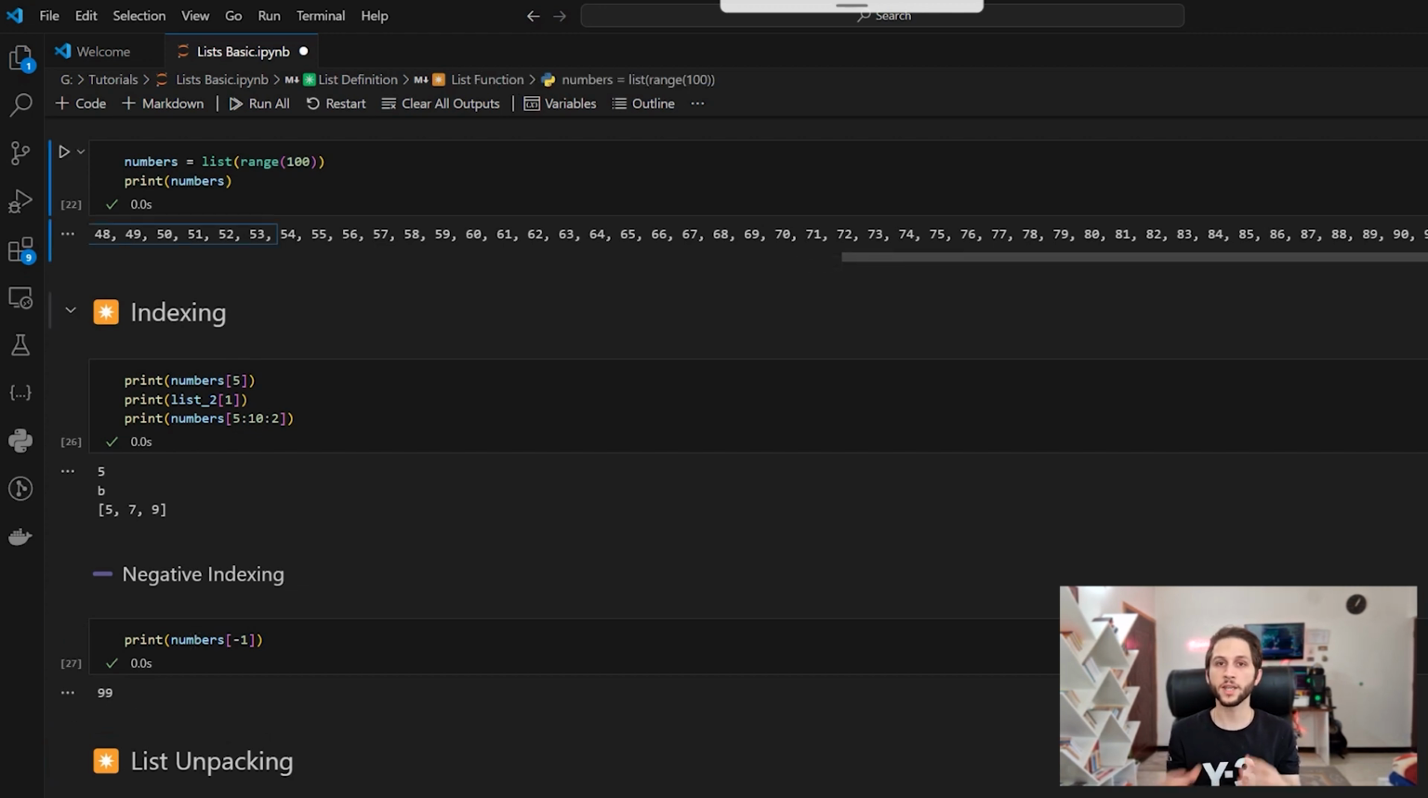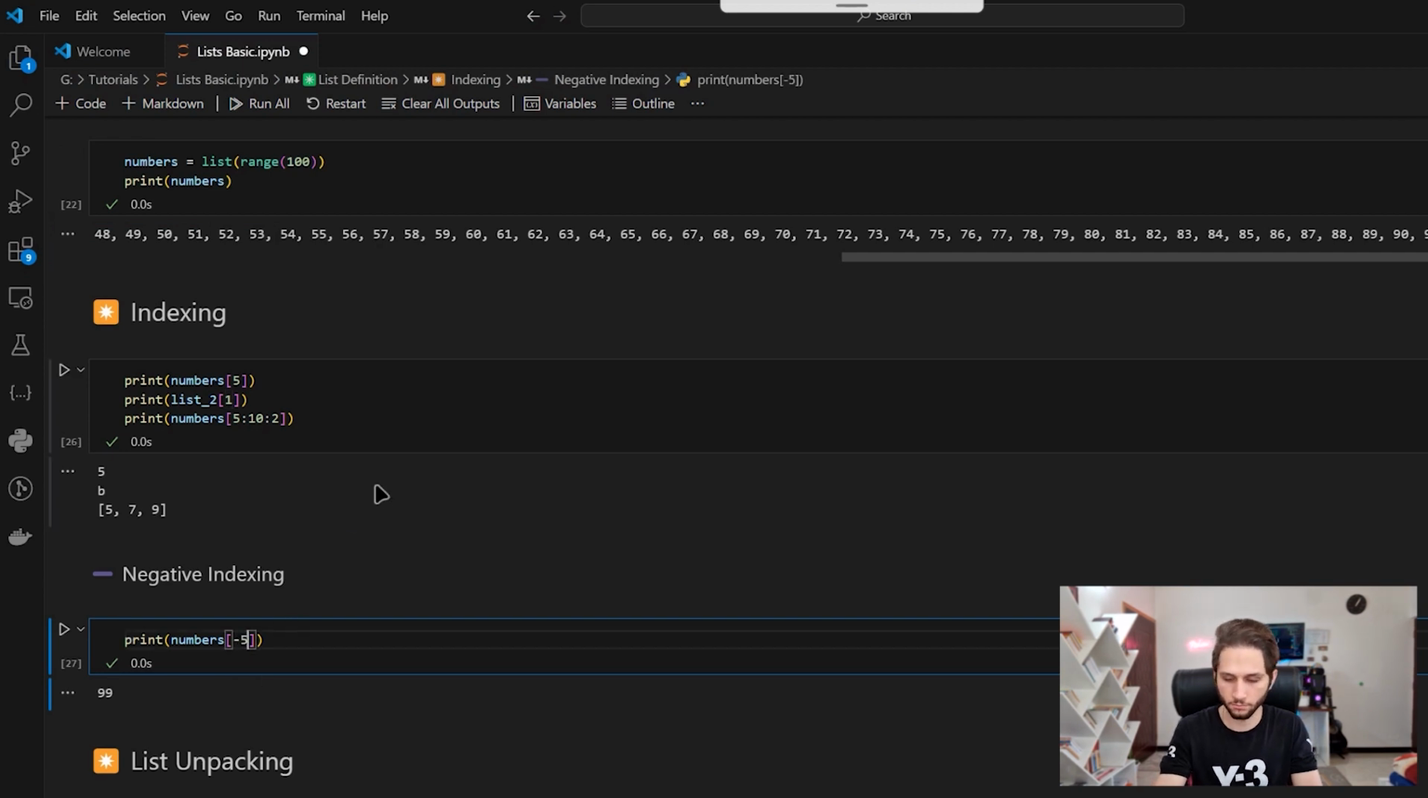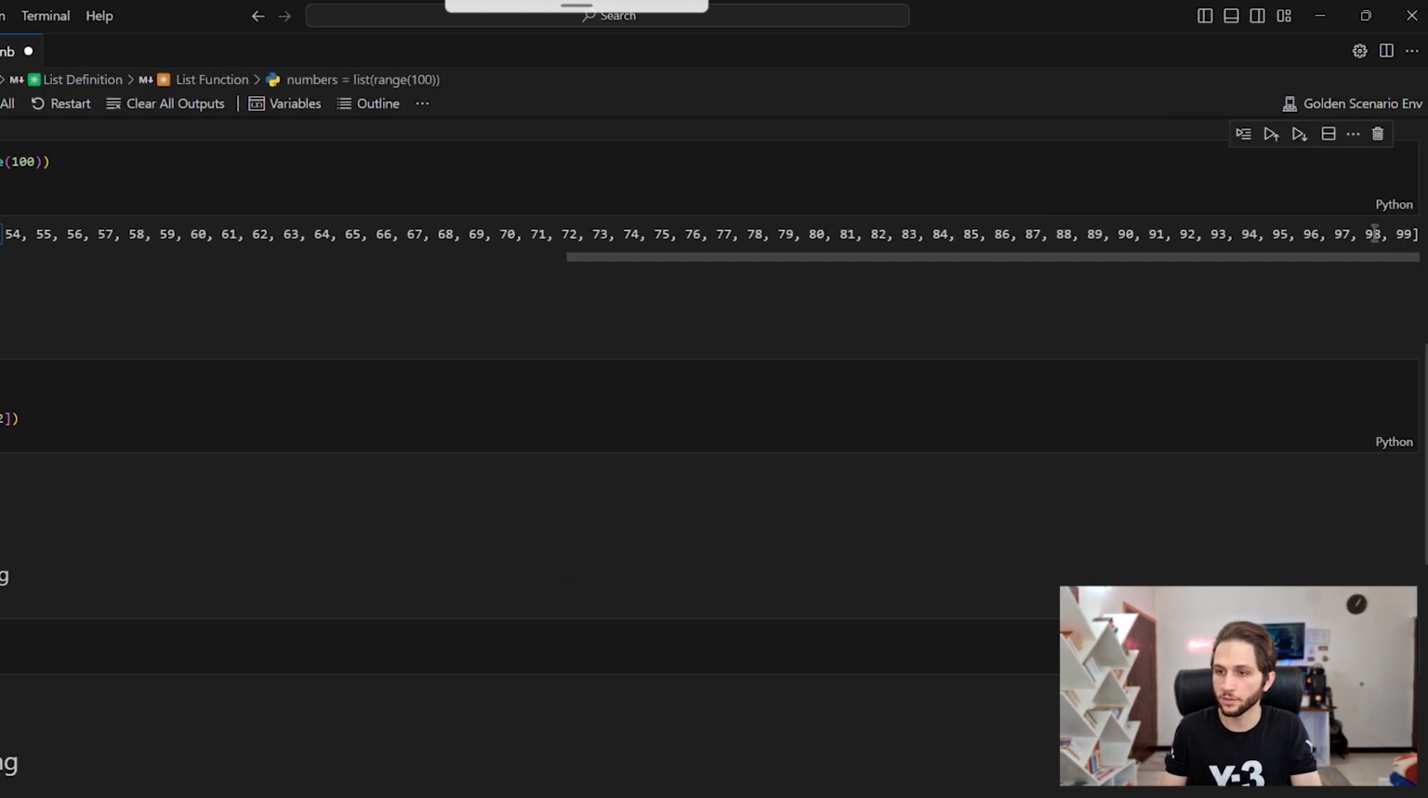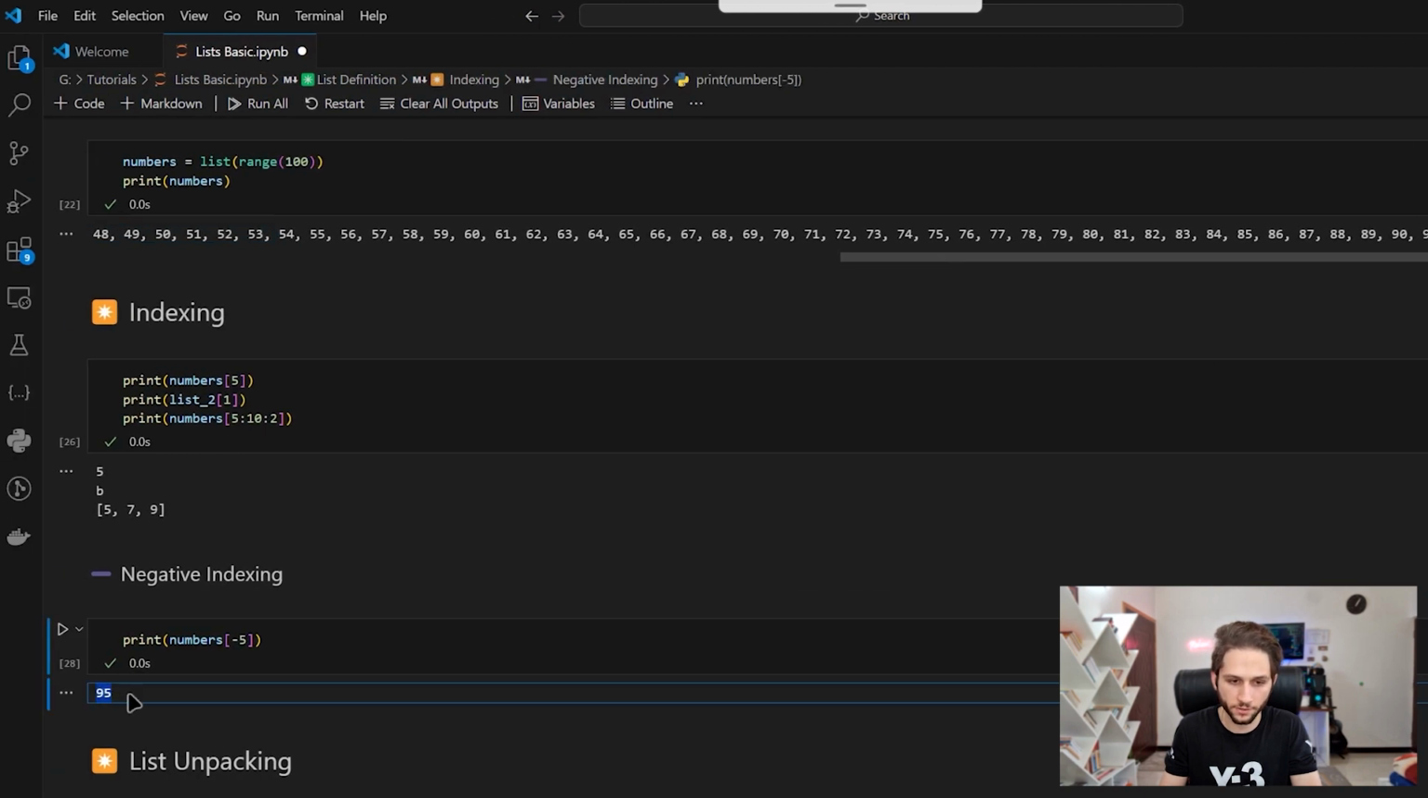So Python uses negative indexing to index the list items, and negative indexing starts from -1, and it counts down to minus the number of items. For example, if we try to access index -5, let's say print, it's 95. So let's count: -1, -2, -3, -4, -5. And -5 is 95. Okay, and that is just all about negative indexing.